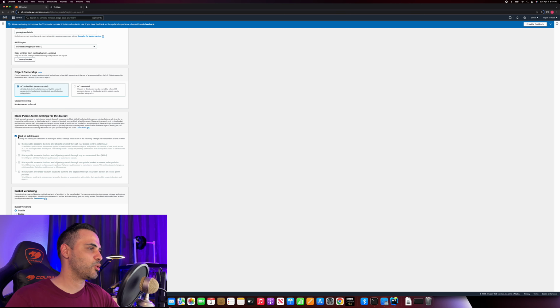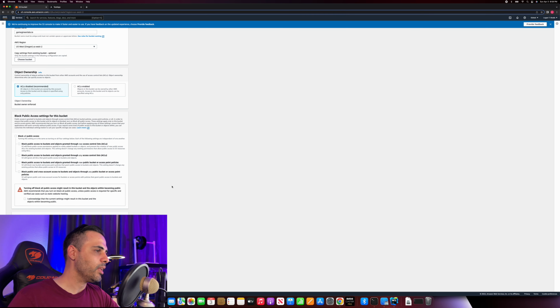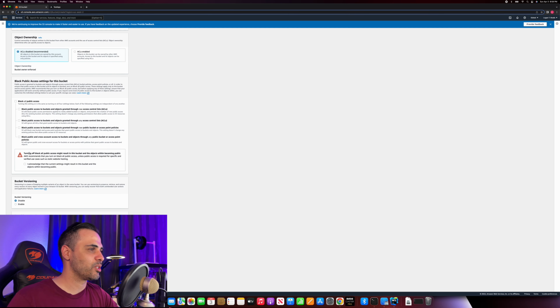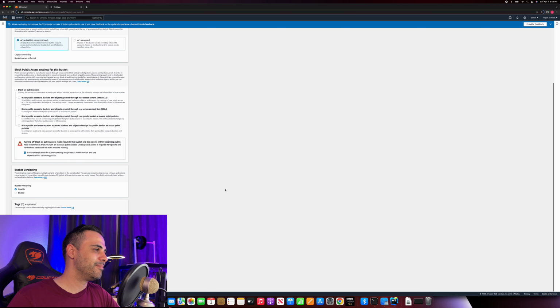As you can see, there's this checkbox right here that says block all public access. We want to uncheck that. It's going to give you a little warning message. It says turning off block all public access might result in this bucket and the objects within becoming public. We have to acknowledge that it's becoming public. There are a lot of cases where you don't want to do this. In this particular case, we do.